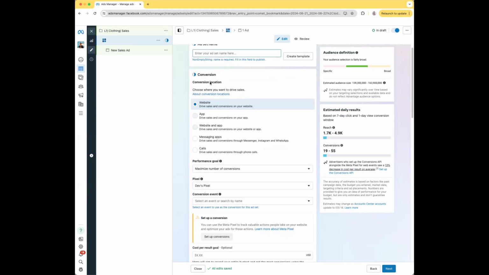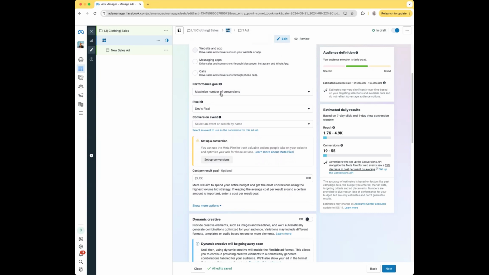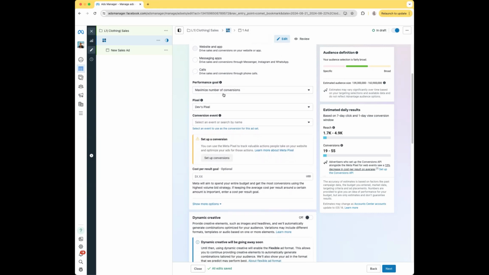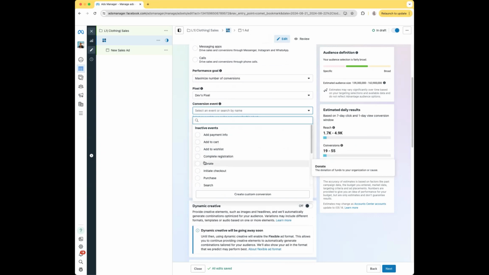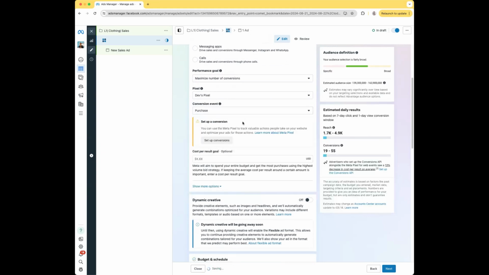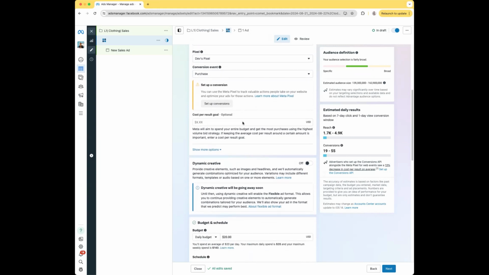So let's go down to conversion location. It's going to be website for you guys. Performance goals, we want to maximize the number of conversions. Make sure you have your pixel. Make sure you have your conversion event, whichever that may be. This is a demo account for me, so I don't have everything set up in it.